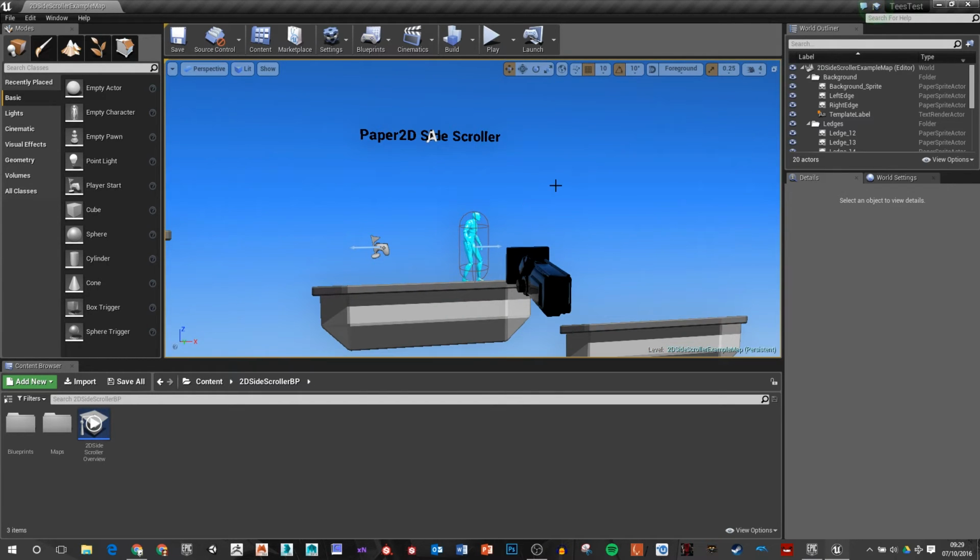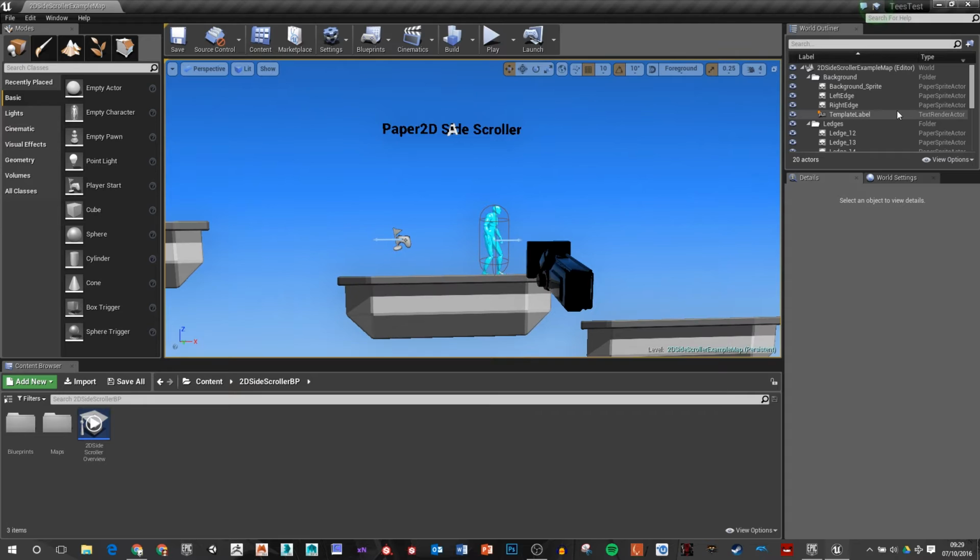So anybody that has ever used Unity, the layout may look different, but it is very, very similar. On the top right hand corner we've got our world outliner, and this outlines everything that's in our scene. This would be exactly the same as you would have in our hierarchy in Unity.